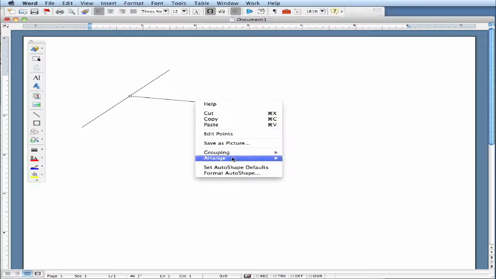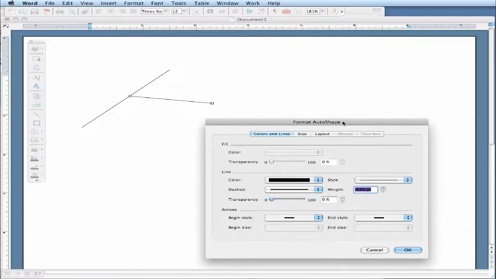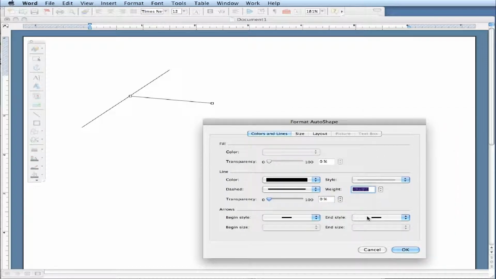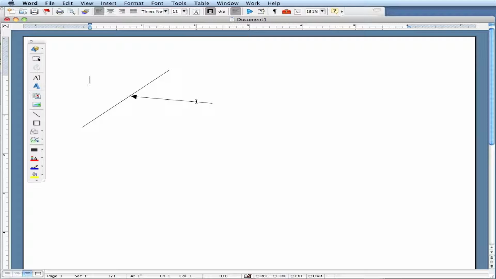right click, go to the bottom and click Format Auto Shape. So when I click that, I get a little dialog box here. And in the bottom right hand corner, I'm going to click the arrowhead. Again, this might be slightly different in your version of Word, but that's the general idea. Click, make an arrowhead, and there I go. And I can click and reorient the light ray and make it longer or whatnot.